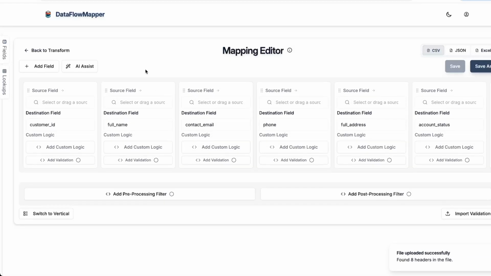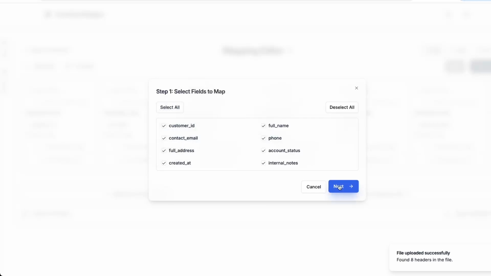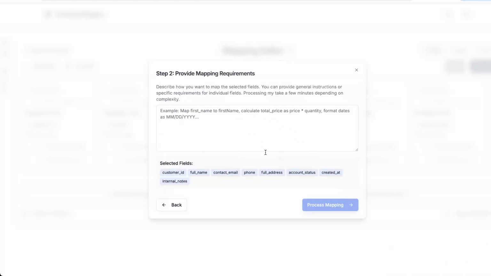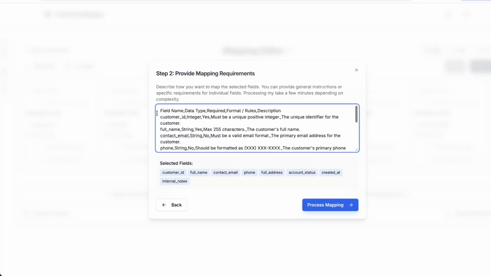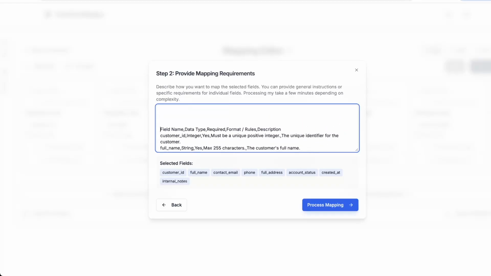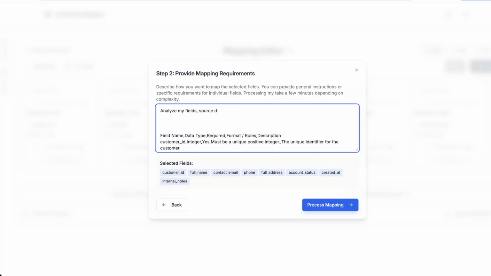This is where the magic happens. We're going to use our most powerful AI feature first, AI Complete Mapping. Instead of simple instructions, I'm going to copy the entire contents of that import specification sheet and paste it directly into the prompt. We're asking the AI to act like a senior implementation specialist and figure it out from scratch to get us transformed, validated data that's ready for import.